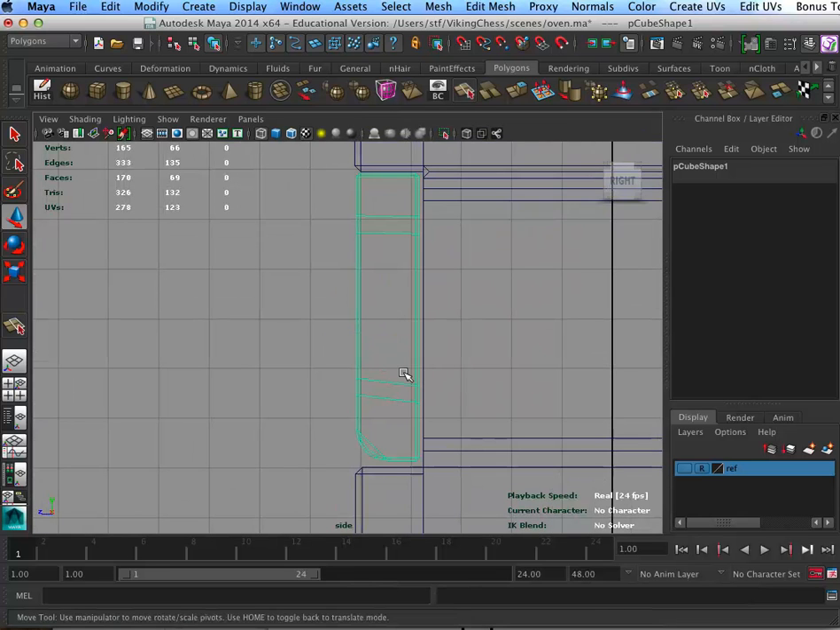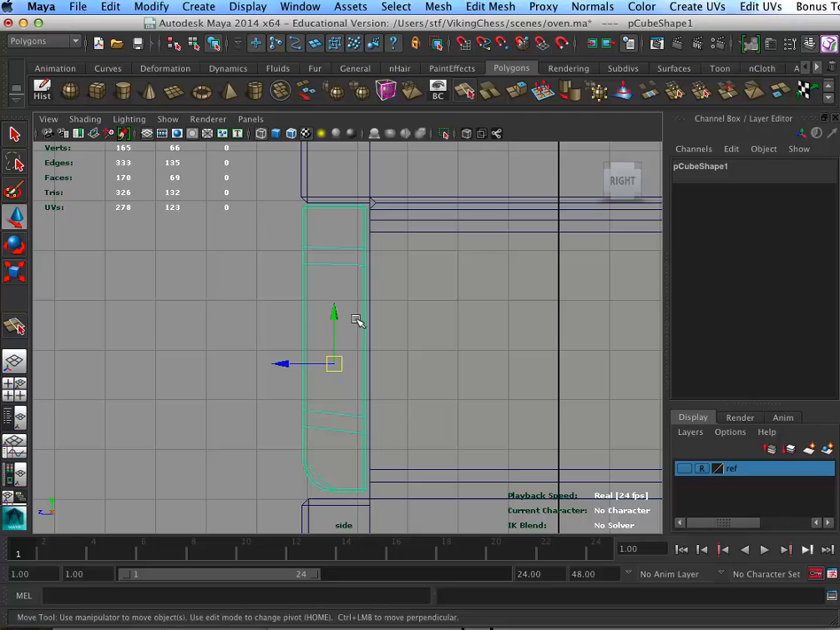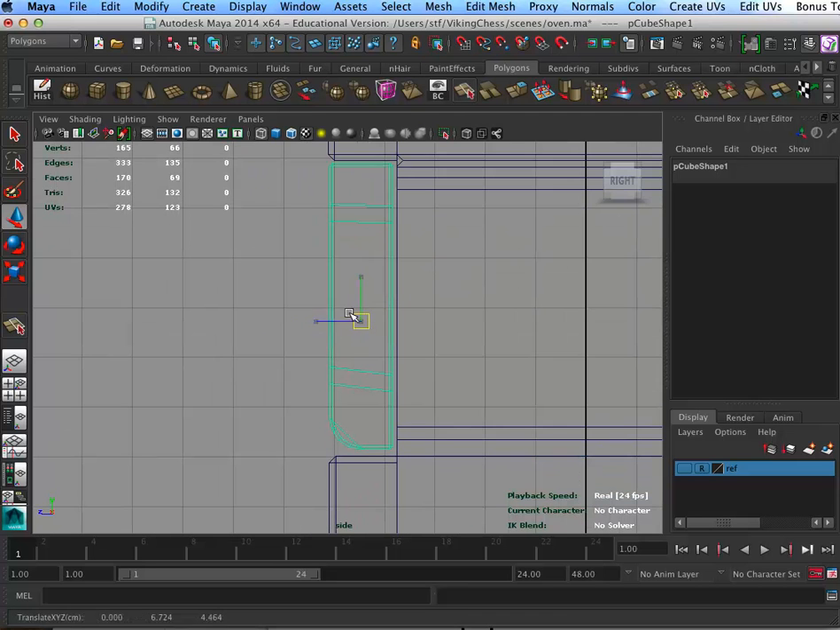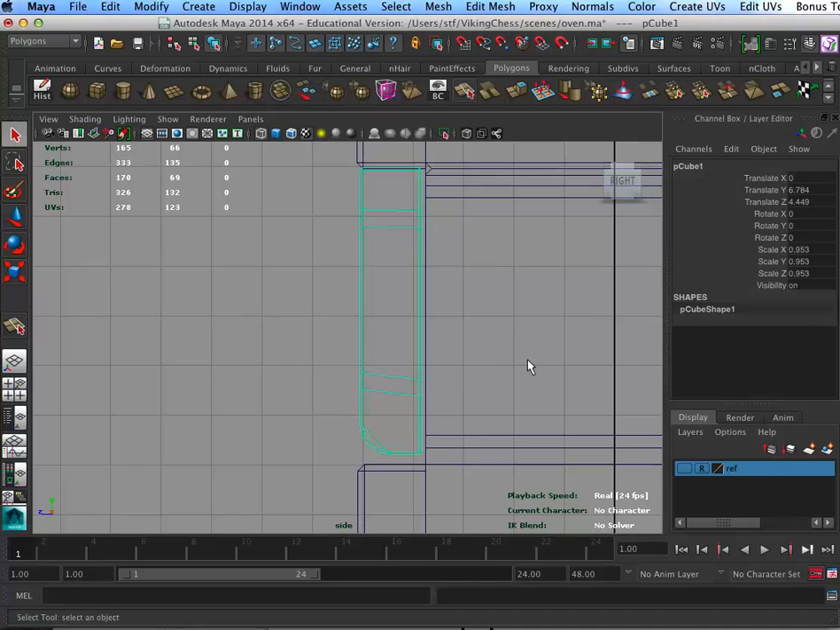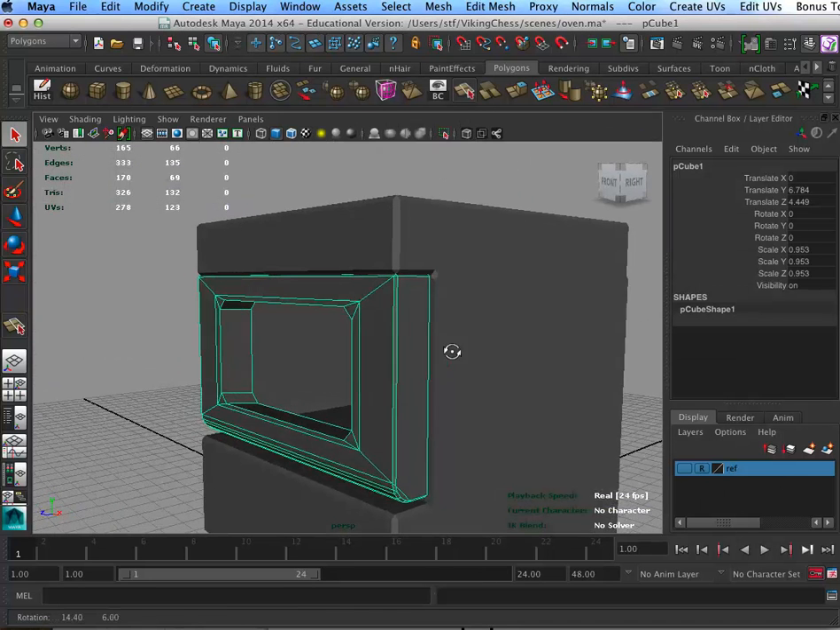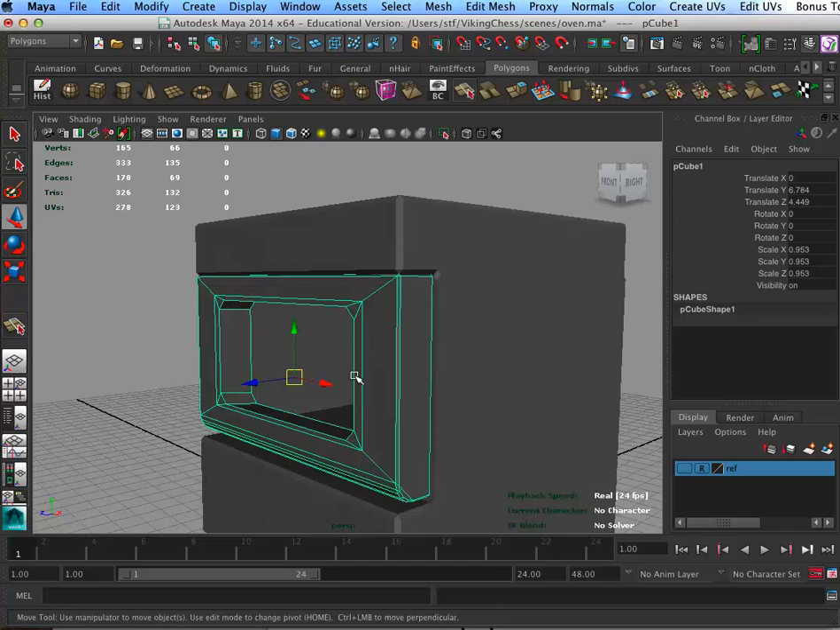All right, so I'm going to hold down D on the keyboard, and why is that going away? Weird. Yeah, I want to move the pivot point. That is on. All right, we'll do it in the 3D view. And D, yeah, there we go.